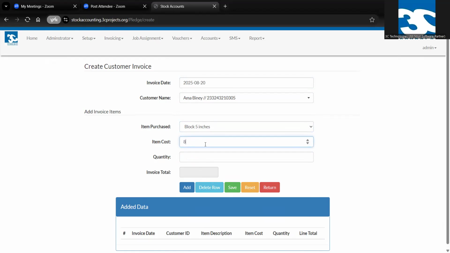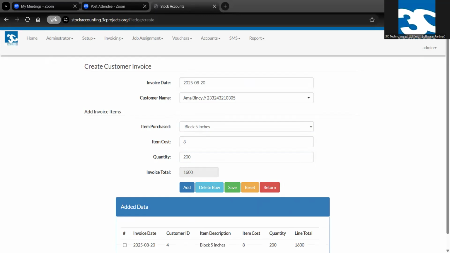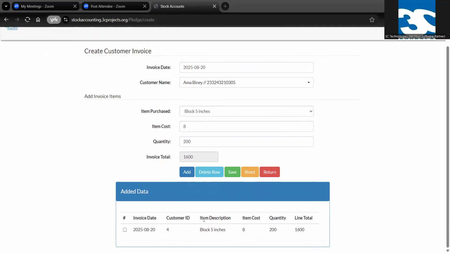And here we've made it flexible to allow you to change pricing at any time. Ama is interested in 200. She wants about 200 blocks. I click add, and then you see the invoice date, the customer ID, the block, the description, the cost, the quantity, and then the line total.